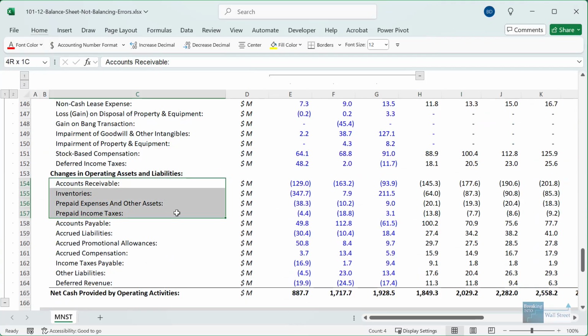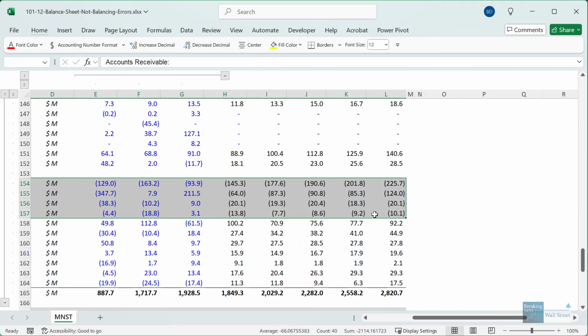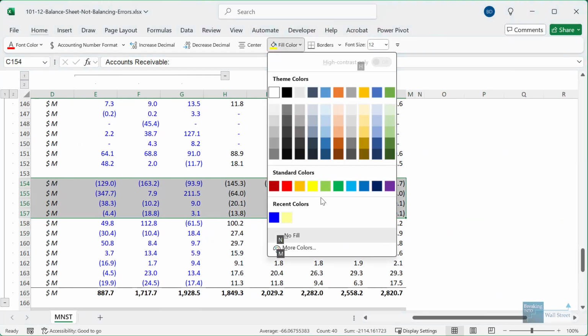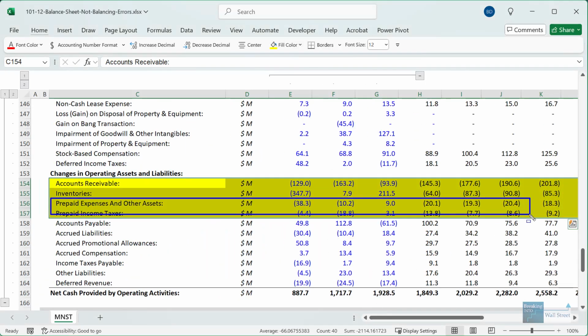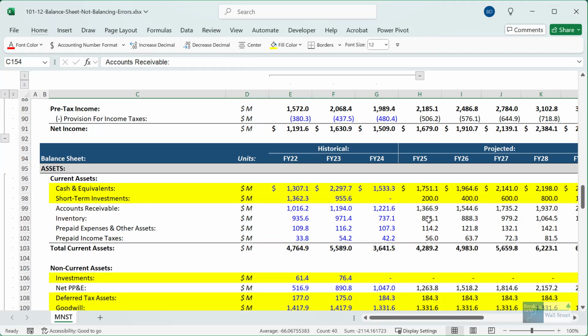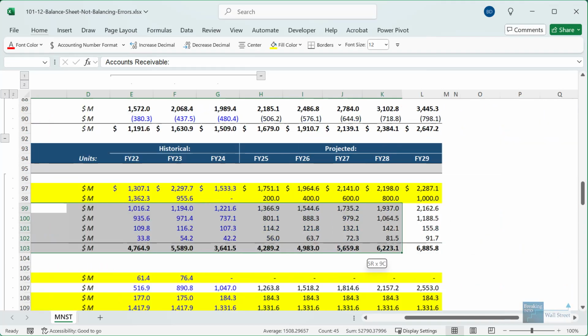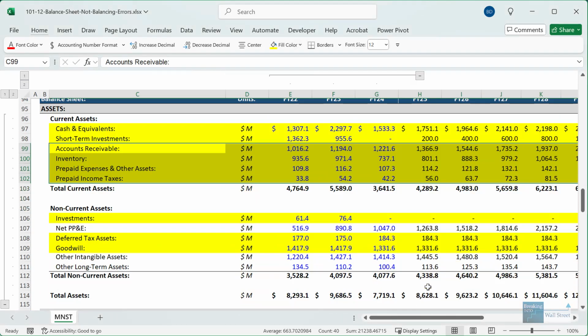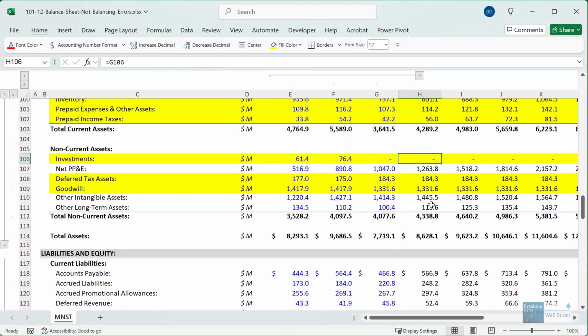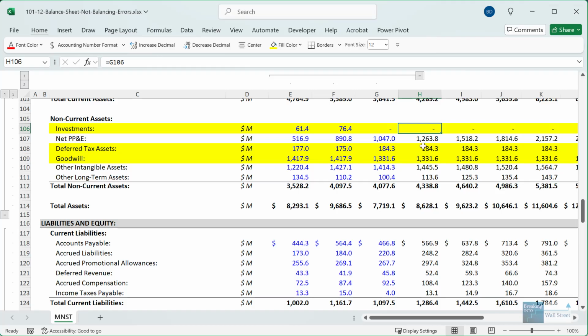And they use the correct signs because we're taking the old item and subtracting the new item, which is what you should do for the change in assets. So I will highlight these in yellow, even though there is that question over the prepaid expenses and other assets. I will also highlight these in yellow because we verified that they are being counted only once on the cash flow statement. Investments we're not going to look at because it is 0 in the projected period. And then for net PP&E, same idea.